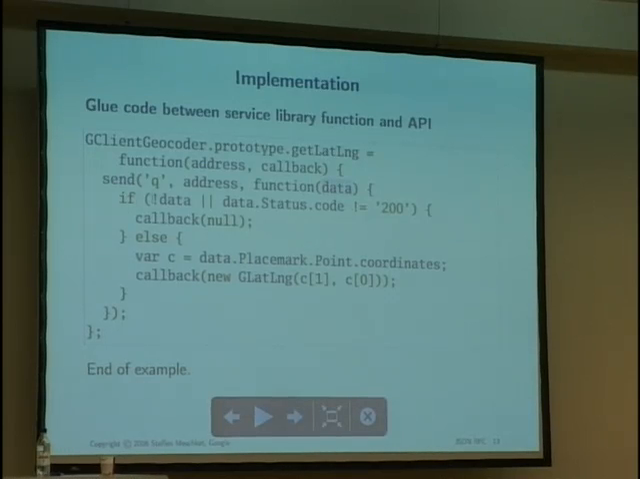And this data, if it is itself null, or if it is not null, but the status code is not 200, then we just call the callback that we've received here with null, which means that we didn't get a valid geocoding response for our request. Or else we transform this more complicated data structure that we received over the wire into a simpler data structure that we pass on at the API level.